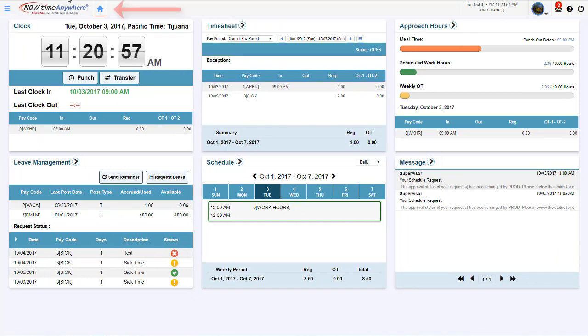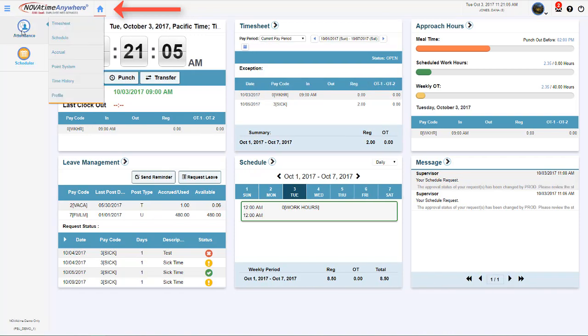So what we have here, right over here, is the home icon. This is a picture of a house. This is the new home button. So if you ever leave this page to go to the attendance or the scheduler, or access any of the submenus in there, you just simply hit the home button. It'll take you right back there.